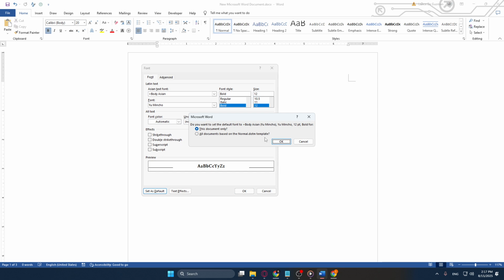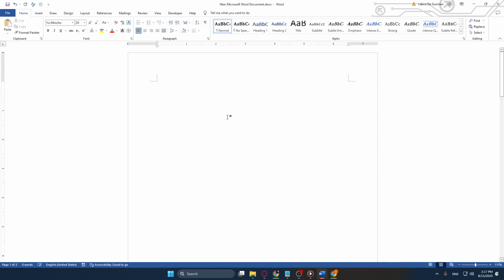Choose the option that fits your needs. For most, setting it for all future documents is advisable. After making your choice, click OK to confirm. And just like that, you're all set. Your chosen font and size are now your default settings in Microsoft Word, ensuring that your documents will have that same consistent look and feel each time you start a new one.